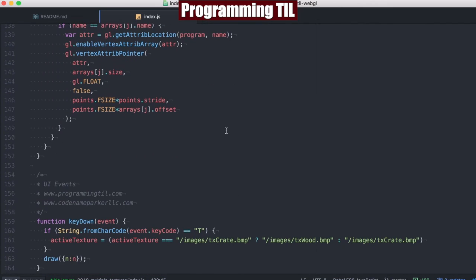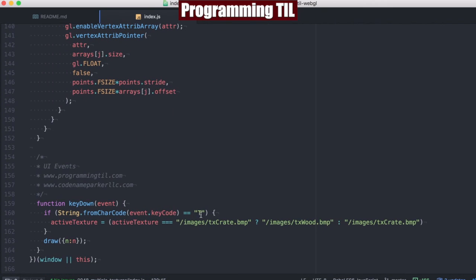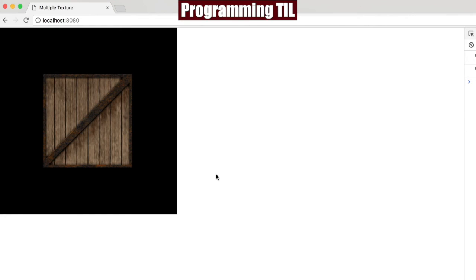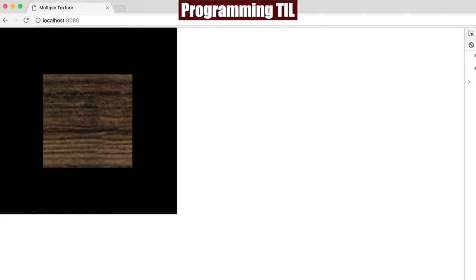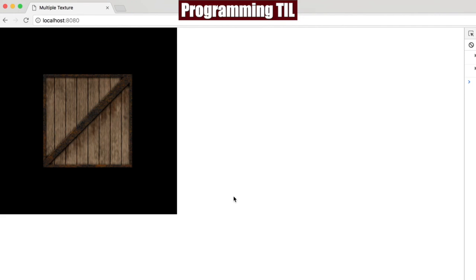Render buffers is all the same, and then on our key down we just have, if we're pressing the T button, we're going to change our active texture back and forth between wood and crate. And then we'll go ahead and redraw the screen. So here's the application, and you can see as we push the letter T, we can toggle back and forth between the two images.